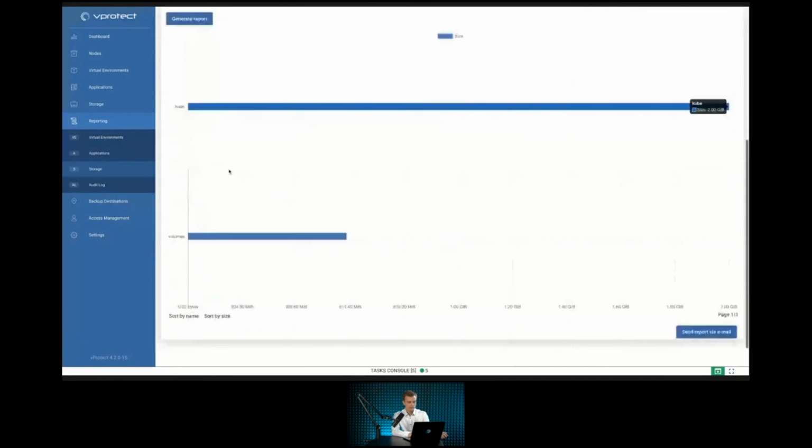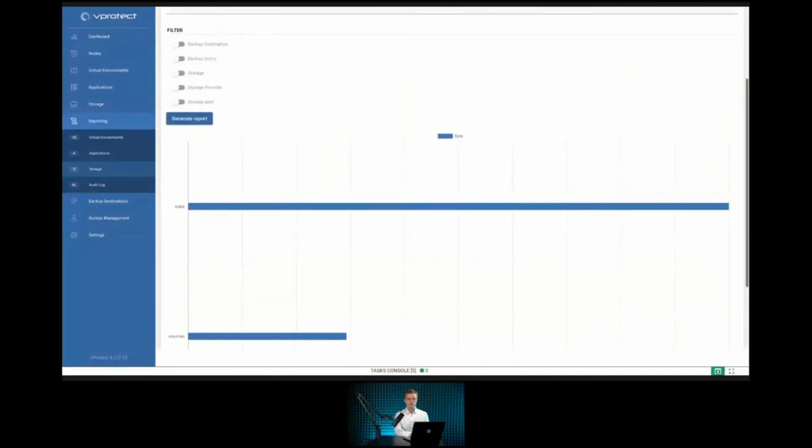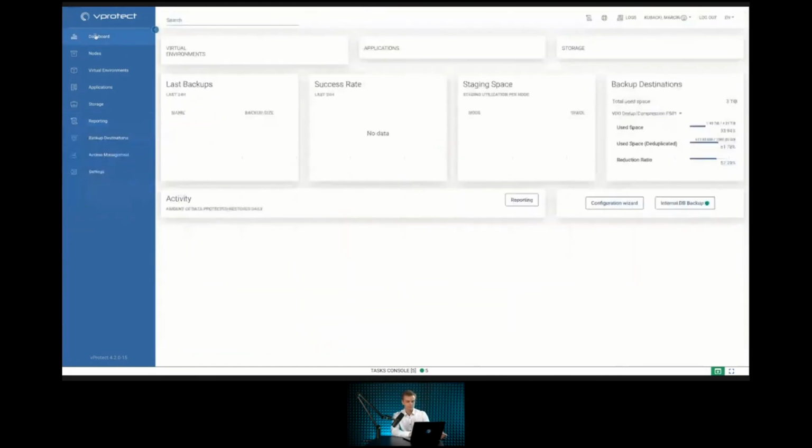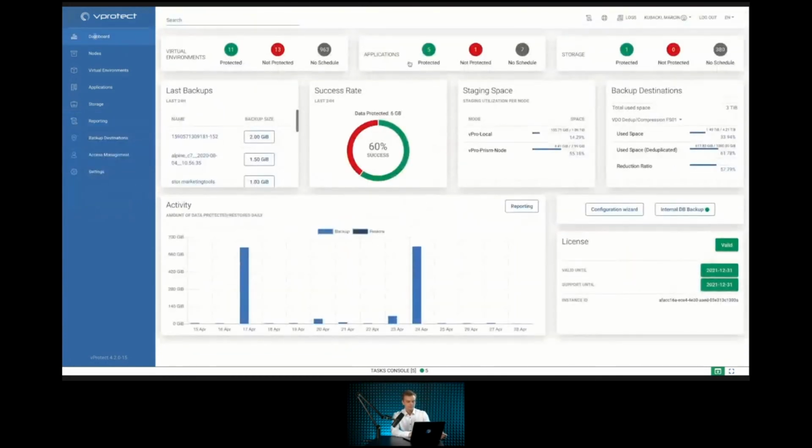I can see that I have two pools. One is significantly larger, occupies more space than the other in my backup destinations. And I can also filter by backup destination or backup policies. So, okay, I'm focused on the cube, let's say VMs, but only limited, well, volumes, not VMs, but only limited to the specific backup destination. And that's pretty much it, I guess.